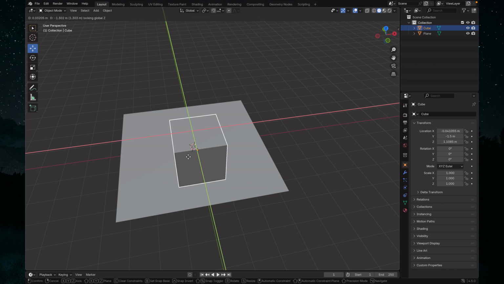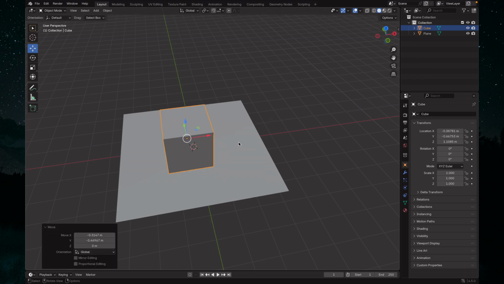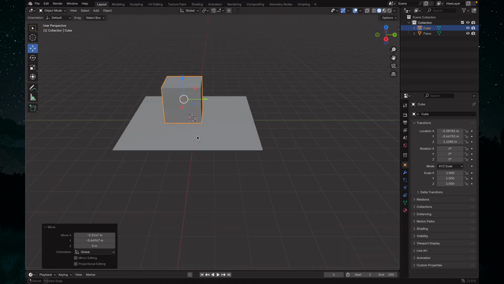You understand? If you don't want it to move along the x-axis, you will click on G, then Shift x-axis. So it will only move on the y and the z axes. Hope you understand. I'm trying to explain these things in my own way. So this is where I want it. I'm going to left click, and now that's where it is.